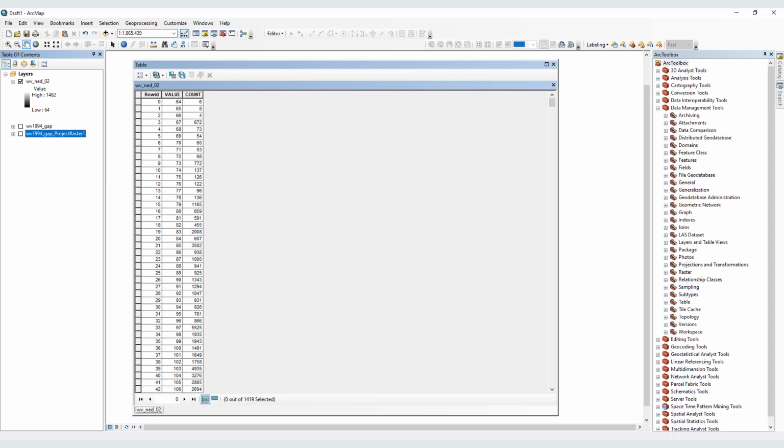So if I pop open the attribute table and start looking at it, I really don't have much there, but you see I've got the row ID, I've got the value, and I've got the count. The value is that elevation figure, and the count is the number of cells that have that value.